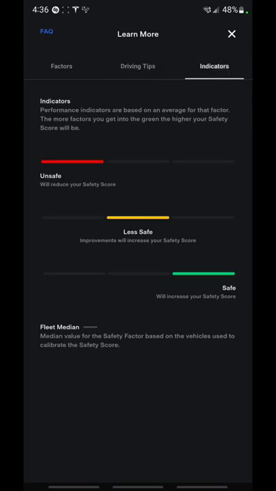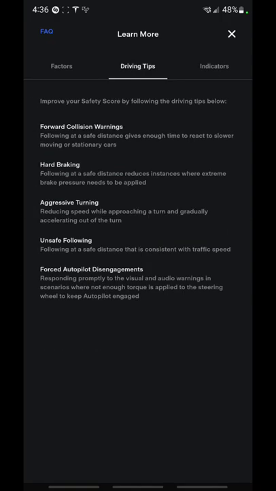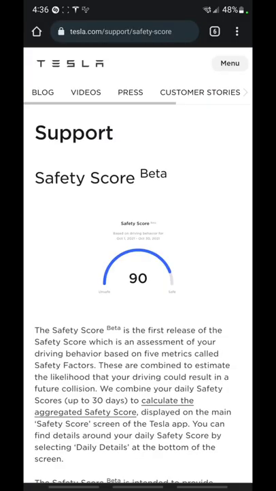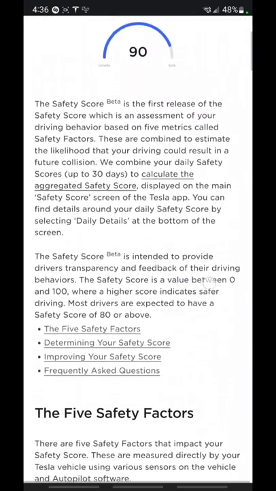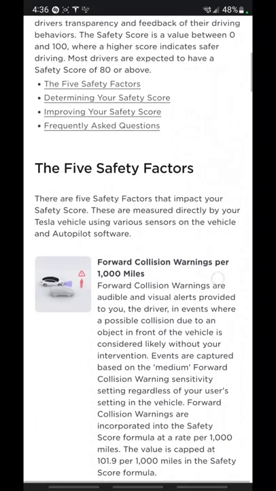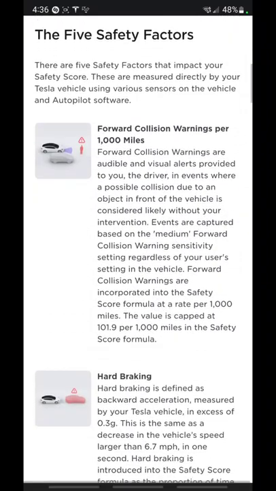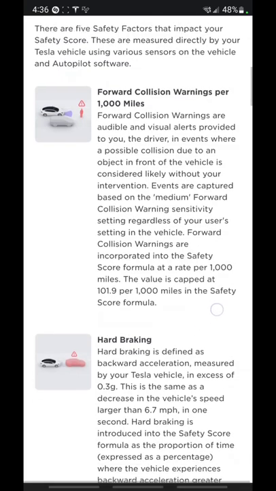But there's actually an extra thing here where, if you go to frequently asked questions, the FAQ, all right, here you can go ahead and read through all of this. But long story short, Tesla is trying to encourage people to use the full self-driving. And while they don't say it, let me actually show you how this works.